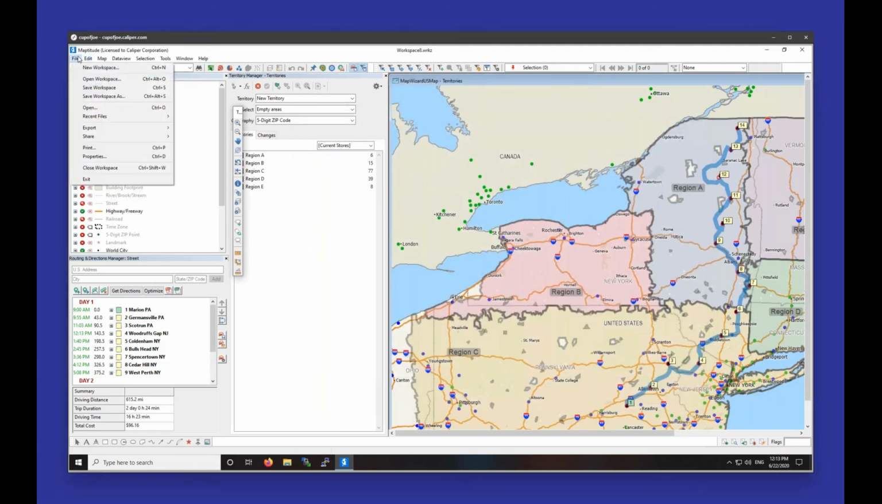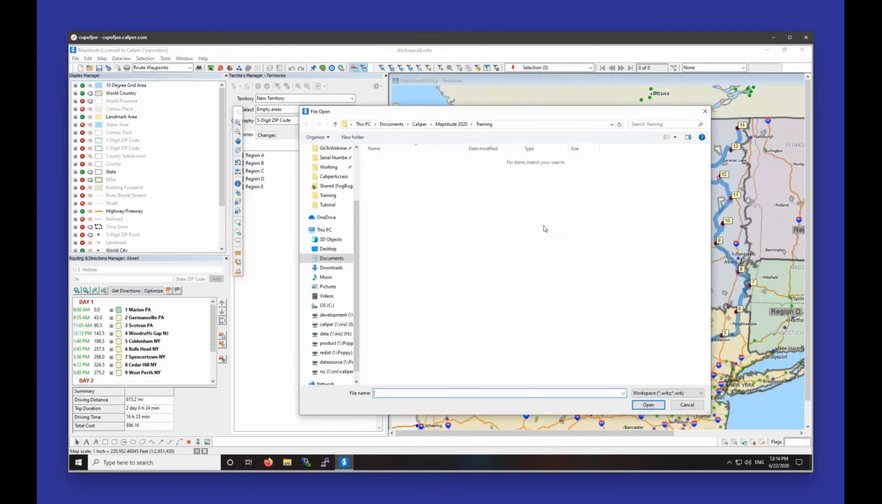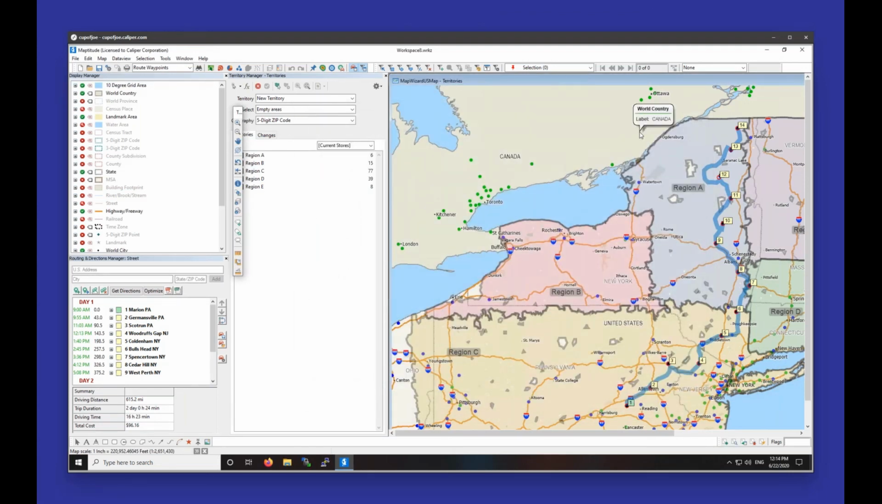Finally, to open a workspace, you can choose File, Open Workspace, and this will let you browse for a workspace that you've saved previously. Or from the home menu, when you first launch the software, you'll see an Open an Existing Workspace option, and you can choose that and browse for your workspace.